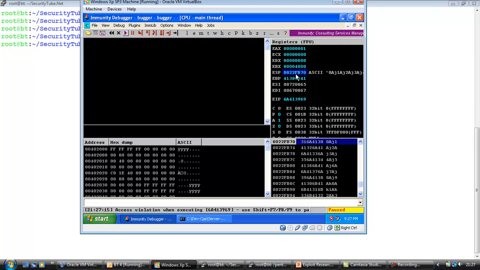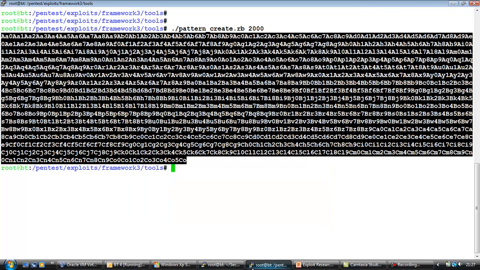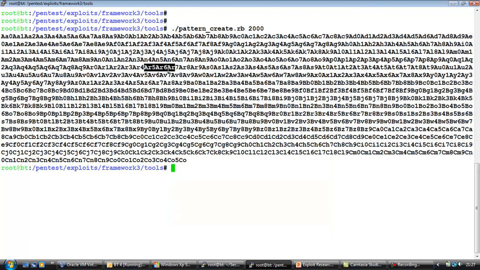And ESP, which is the top of the stack, is pointing to the location 0022FB70, which contains the ASCII value 0A, J1, A, and so on and so forth, which is basically the hex representation of 31, 6A, 41, 30, right? And what we need to find out now is, in this pattern, where exactly the return address is being overwritten.